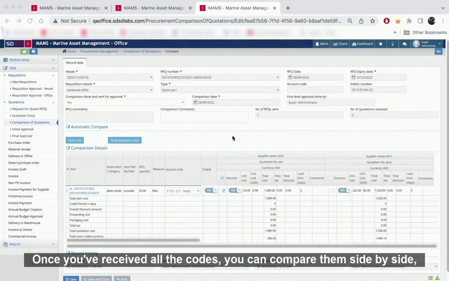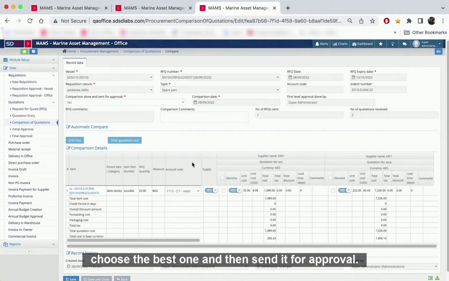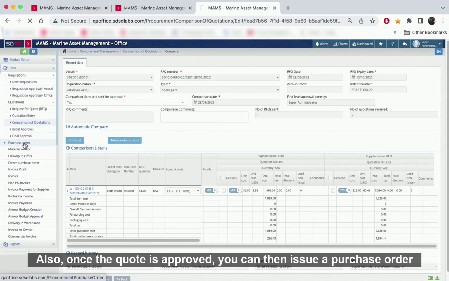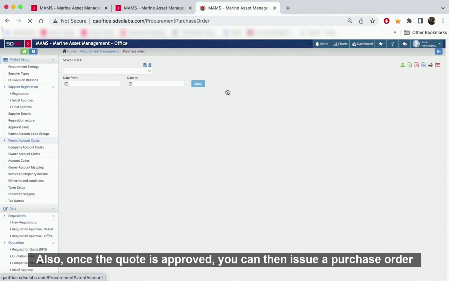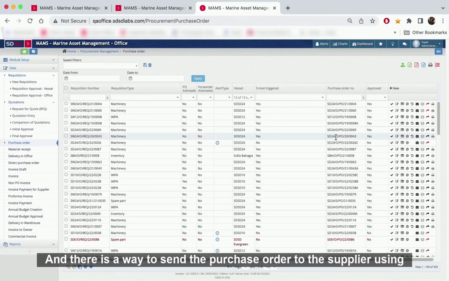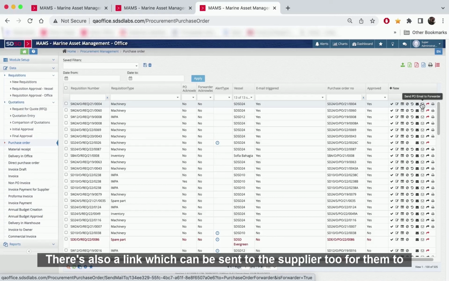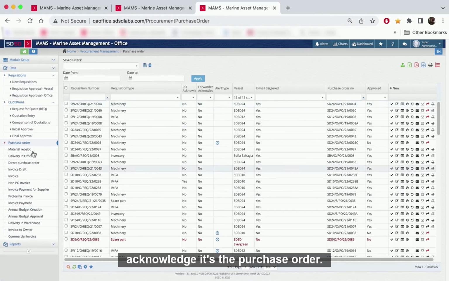Once you've received all the quotes, you can compare them side by side, choose the best one, and then send it for approval. Again, there are two levels of approval for your quotations also. Once the quote is approved, you can then issue a purchase order directly, and there is a way to send the purchase order to the supplier using this button here. You can send this to a supplier, or you can send it to a forwarder. There's also a link which can be sent to the supplier for them to acknowledge the purchase order.